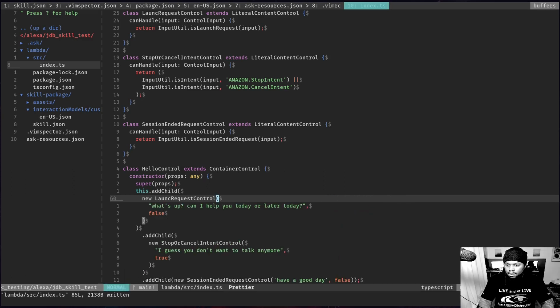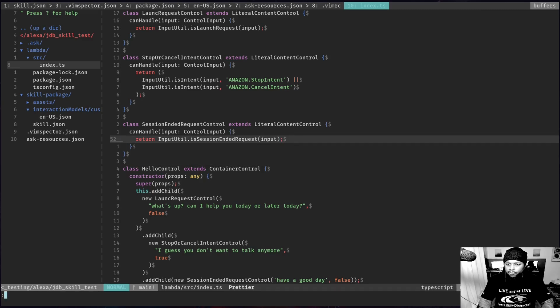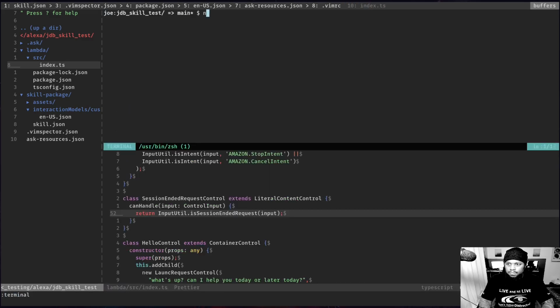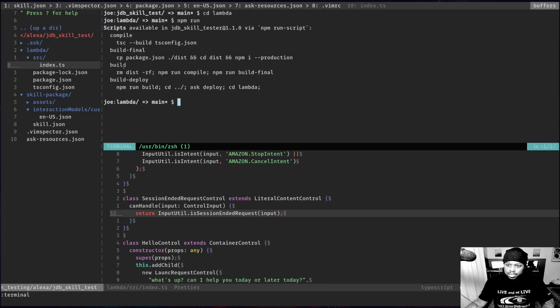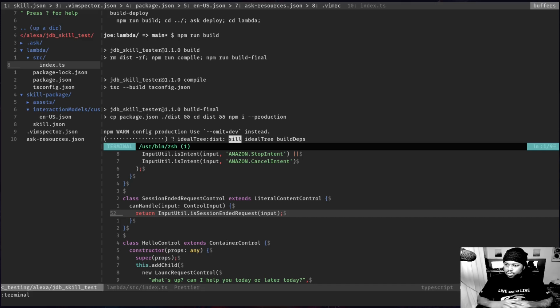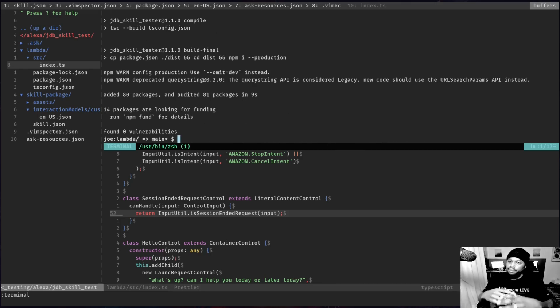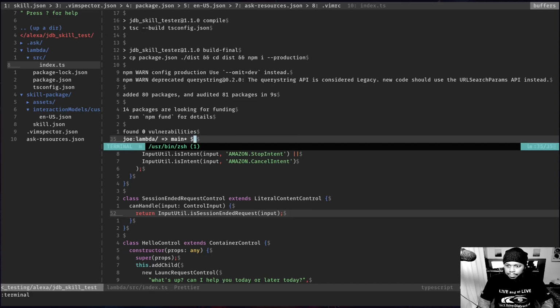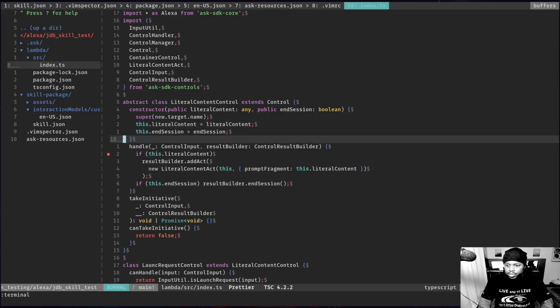I save it. What I'm going to do is run the build, just the build. I'm not going to do the build and deploy, just the build. So npm run build. Now I made that change and it's building it. It shouldn't take too long. It's pretty much taking the TypeScript through tsconfig, building it out into JavaScript and updating the mappings and all that good stuff. Now that it has been built, I can restart Vimspector.